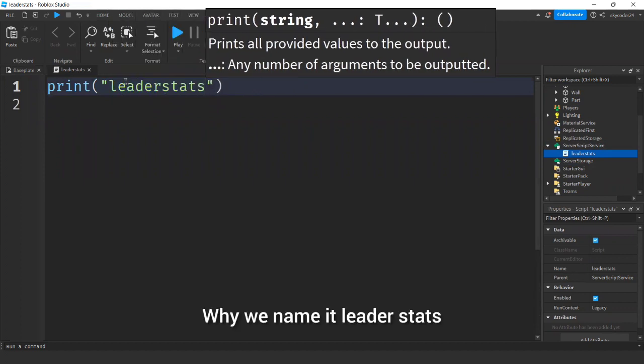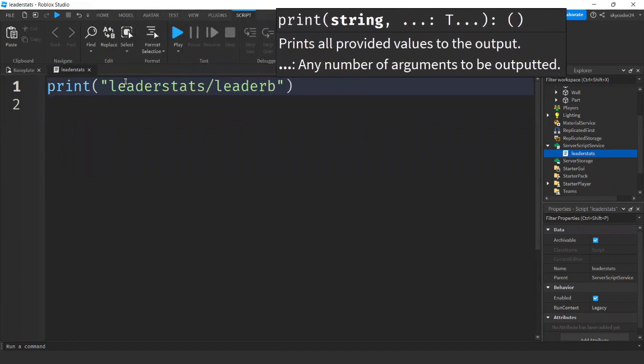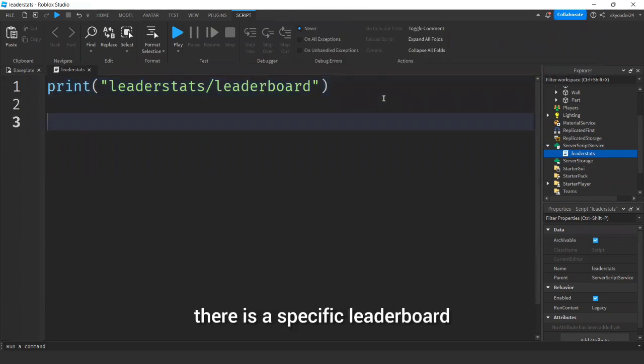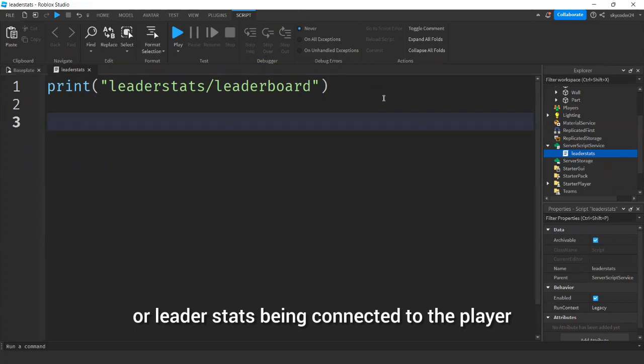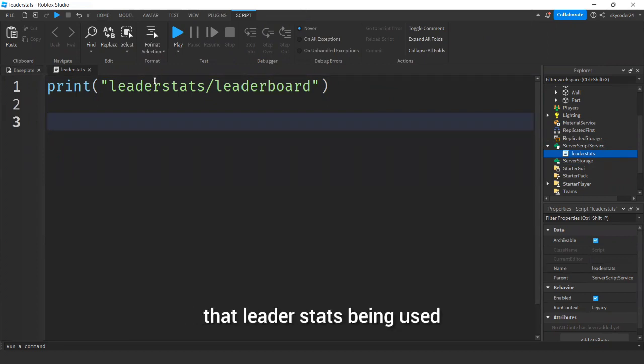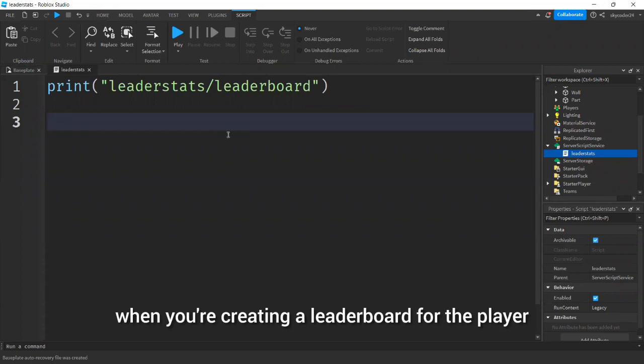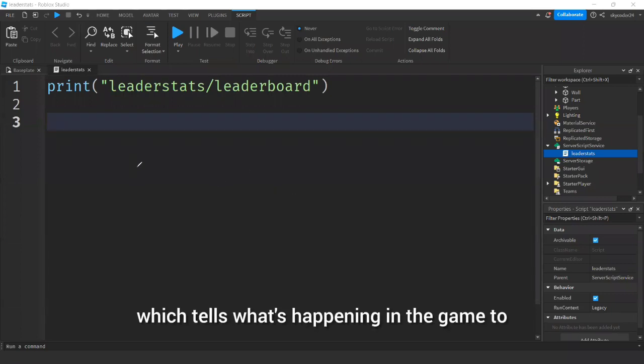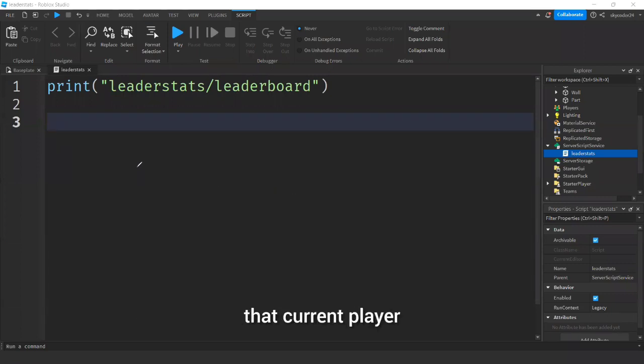Why we name it leader stats: we can also name it leaderboard, but in Roblox, when the character joins in, there is a specific leaderboard, or leader stats, being connected to the player. That's why we need to make sure that leader stats is being used when you're creating a leaderboard for the player. What's a leaderboard? A leaderboard is basically a track or information panel which tells what's happening in the game to that current player or group of players.